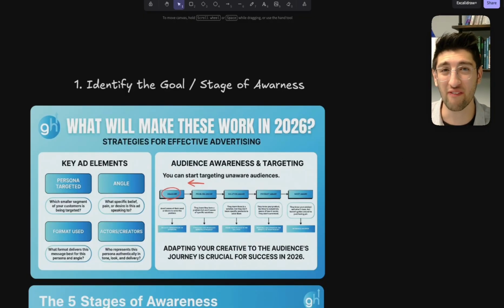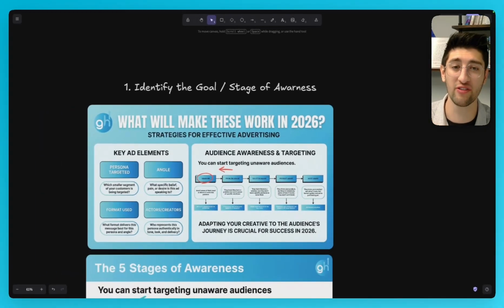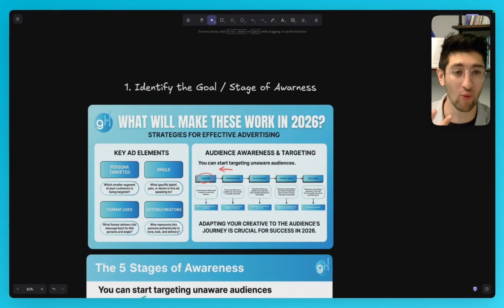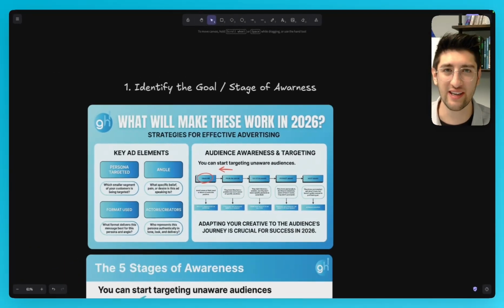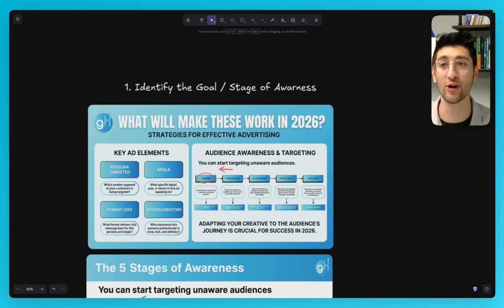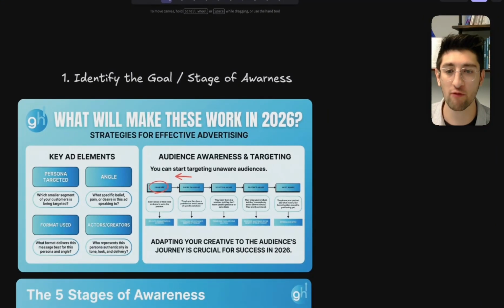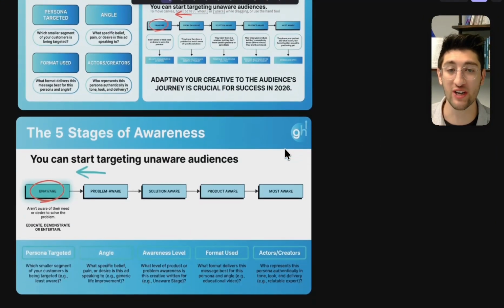If you're not familiar with the 5 stages of awareness, you have the unaware stage, the problem aware, the solution aware, product aware, and then most aware. These represent 5 different types of customers and their awareness of your brand, as well as the solution that you're providing and selling, as well as what you can offer them, of course. These are going to dictate the different key ad elements that get utilized, as well as how you appeal to them and grab their attention. So for you to be able to reverse engineer and achieve success for your brand, you need to be able to understand which stage you are targeting.